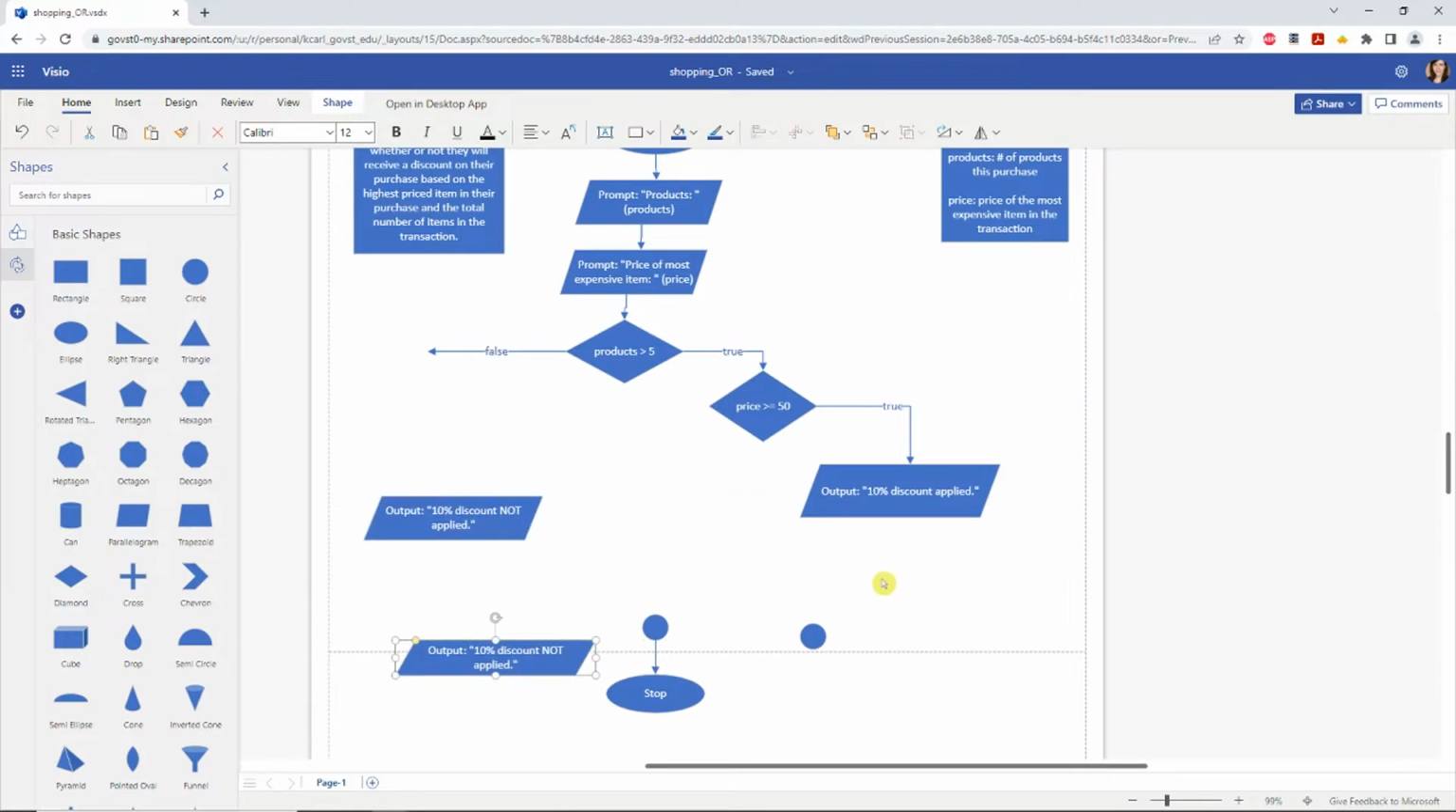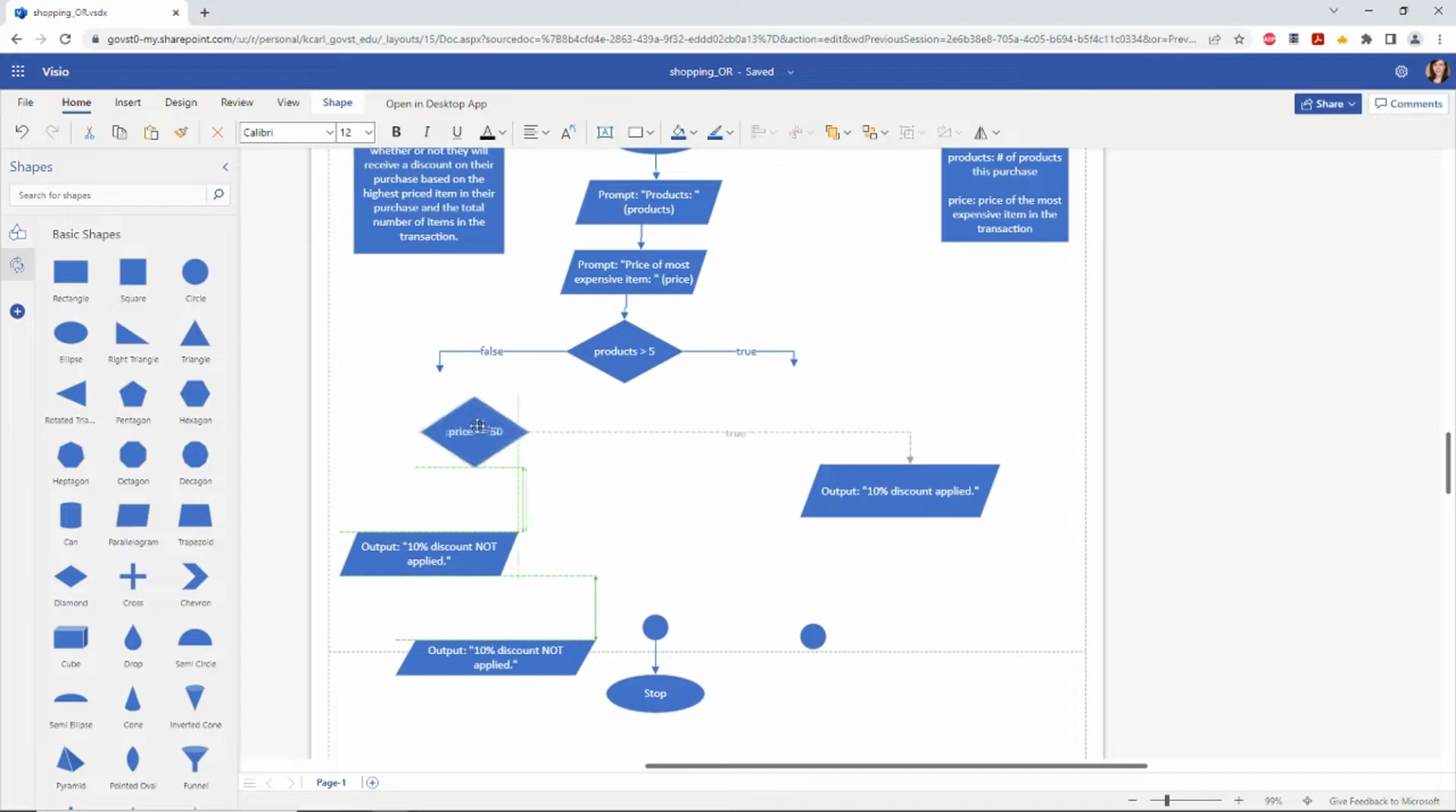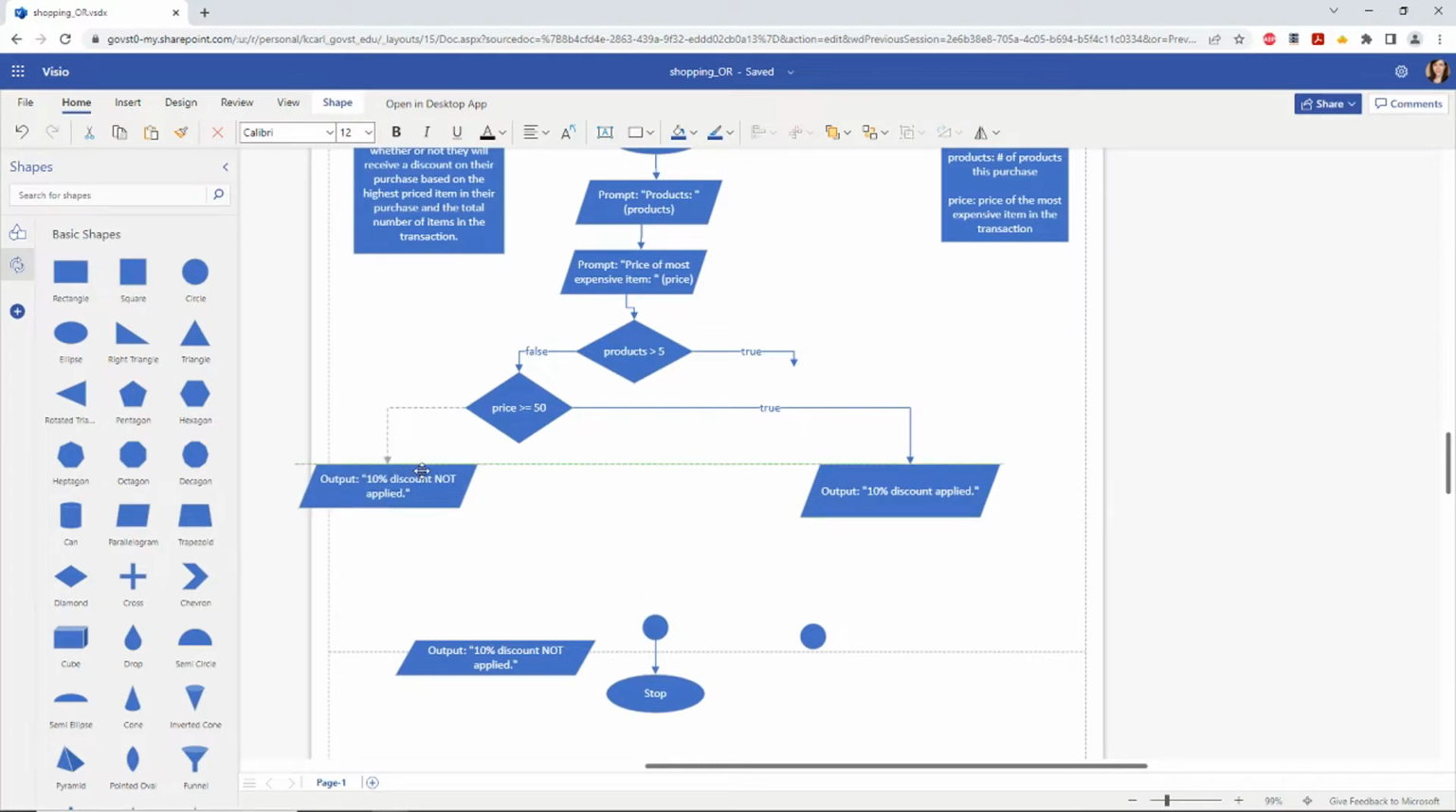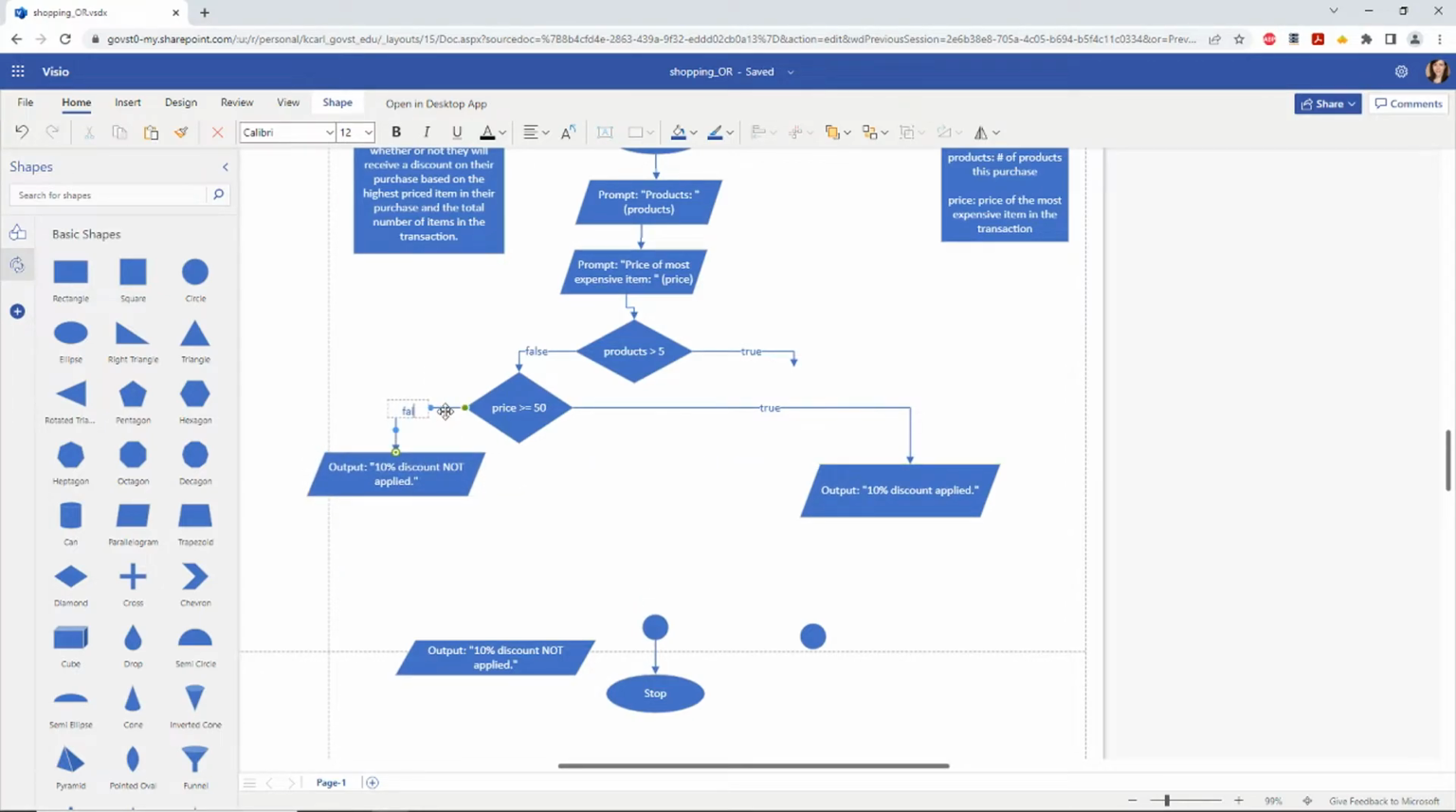So again, we only have one case where the discount is not applied, and that is if both conditions evaluate to false. So what we're going to do is first we're going to check to see whether or not product is greater than 5. But then instead of checking the price on the true branch, we're going to check the price on the false branch. So I'm going to go ahead and move this decision over here. So first we check to see, okay, is product greater than 5? If it is not, then we check to see if the price is greater than or equal to 50. And if that is also false, then we share with the user that they are not going to get that discount. Let me go ahead and create the false branch here.